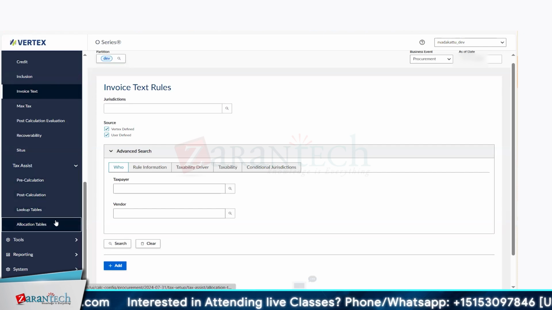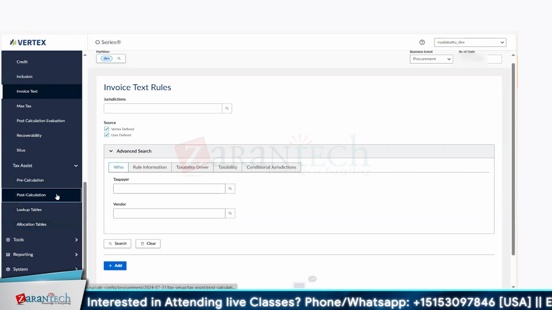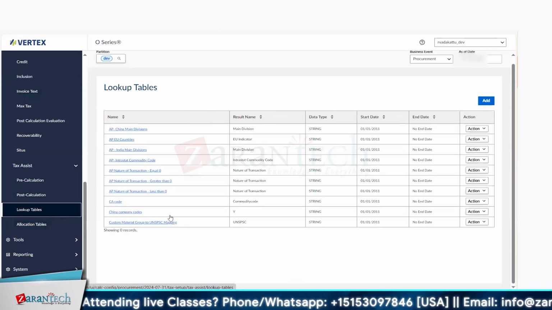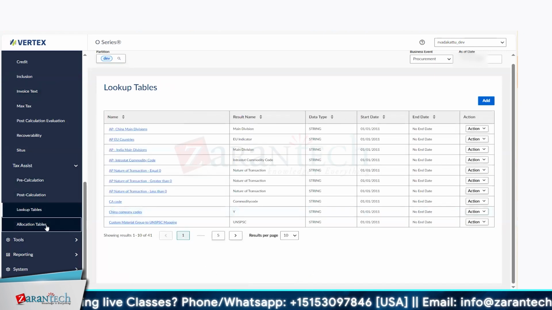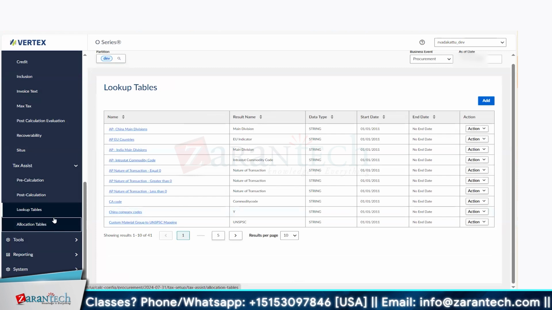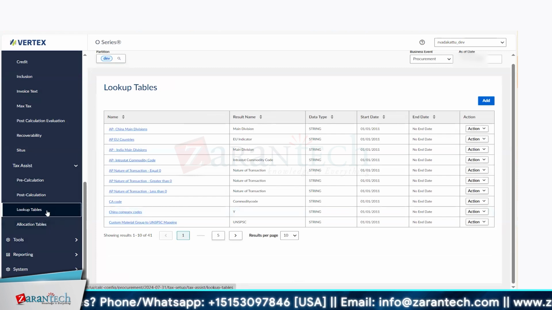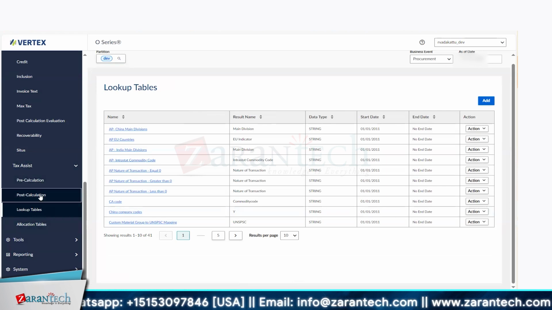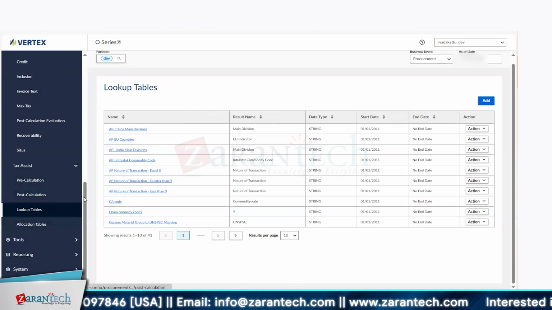Only three options: first three options: pre, post, and lookup. And what about allocation tables? Allocation rules is nothing but a kind of lookup, but we won't use the allocation rules. We only use the lookup tables. And these lookup tables are always used within the tax assist rules? Yes, only within the tax assist rules, not anywhere else. Okay, got it.